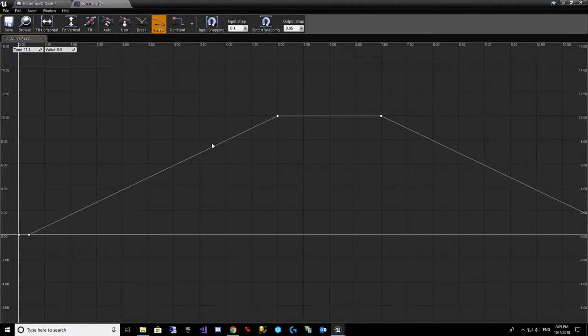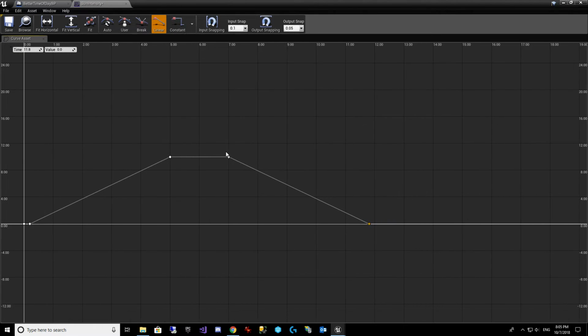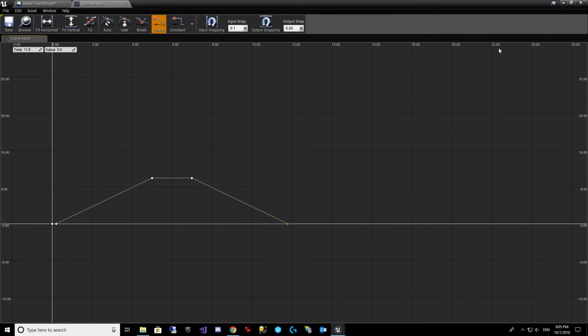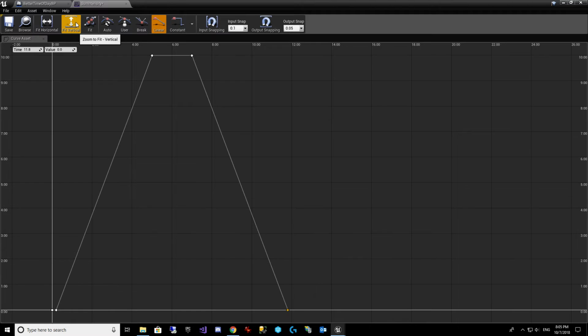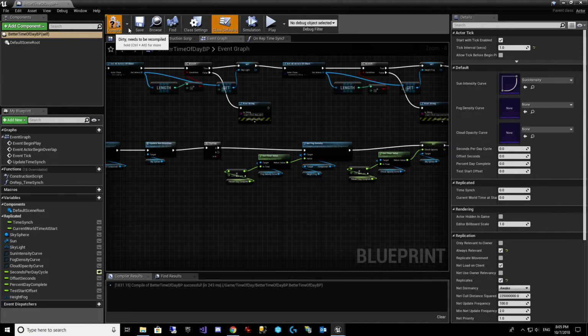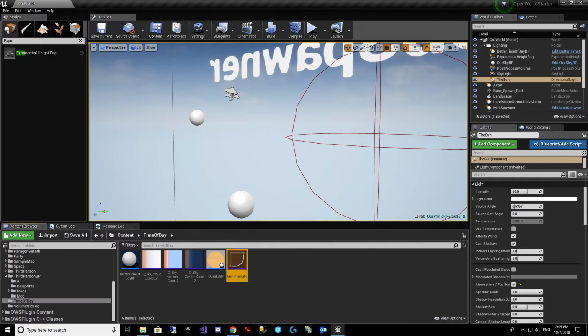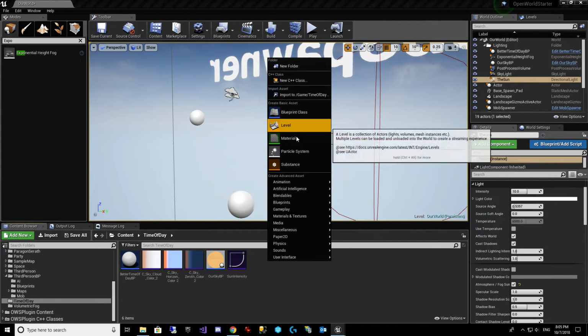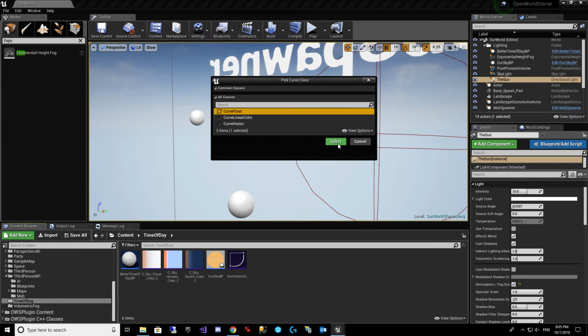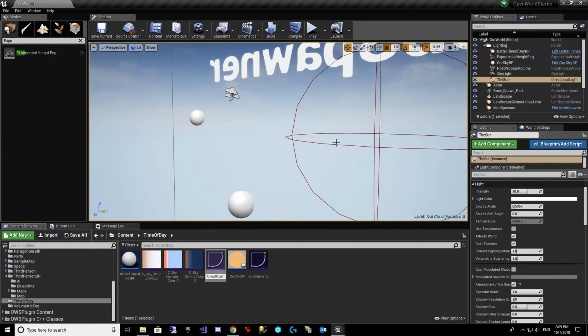I don't know why those fit horizontal and vertical don't work. It makes no sense to me. Anyway, this is a 24-hour curve, so that's basically the curve. Okay, and so we can come back here and sun intensity, plug it in. Okay, next curve that we need to create is going to be our cloud opacity. Curve float, cloud opacity.